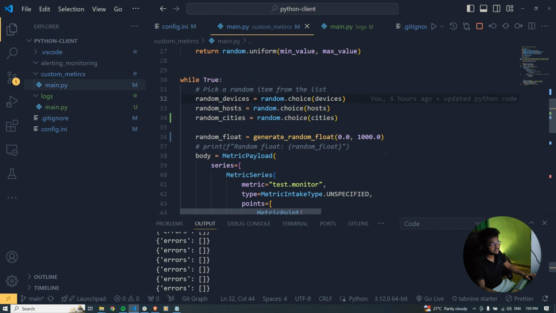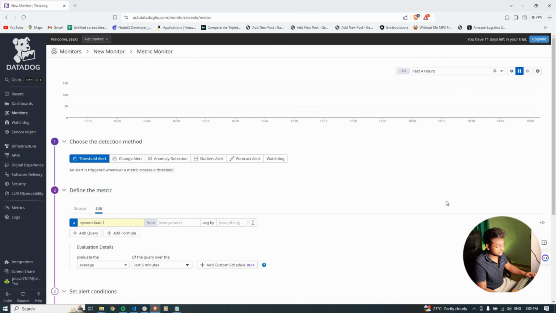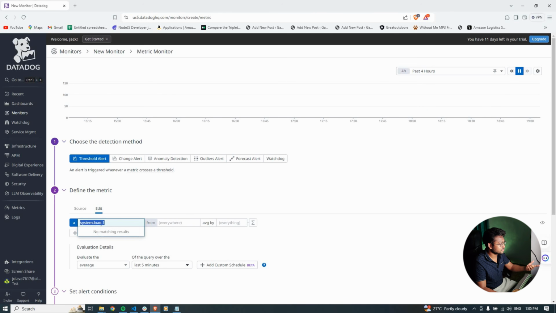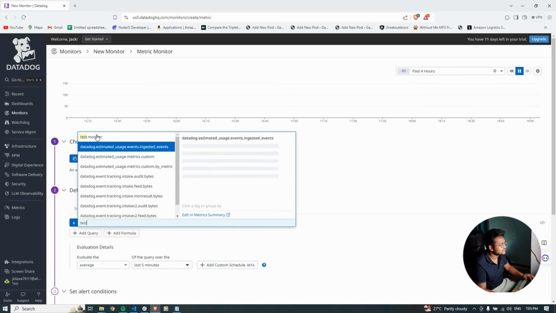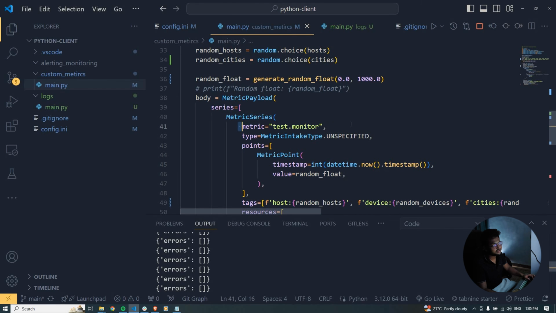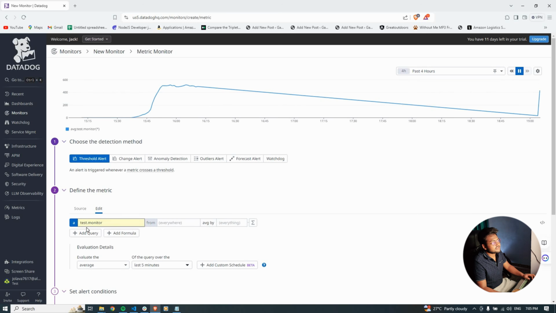So I'm going to send metrics now. Once I have metrics, I think it should start. I'm using a different type of metrics here. Just select whatever metrics you want to alert on. Let's say I'm going to alert on my test.monitor, because I'm just sending this metric, as you can see on the screen. So I have selected this test.metrics.